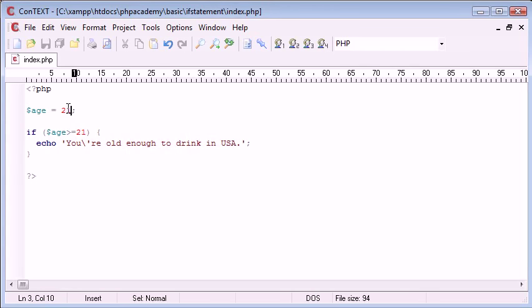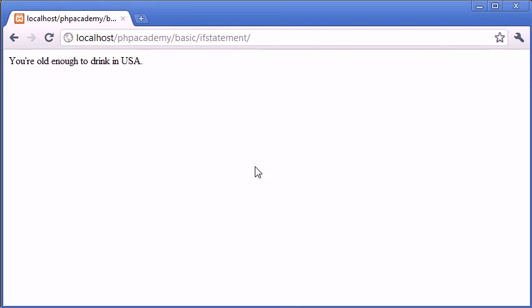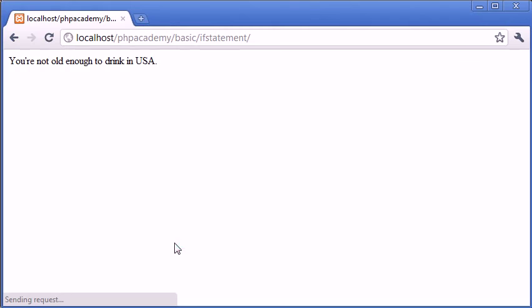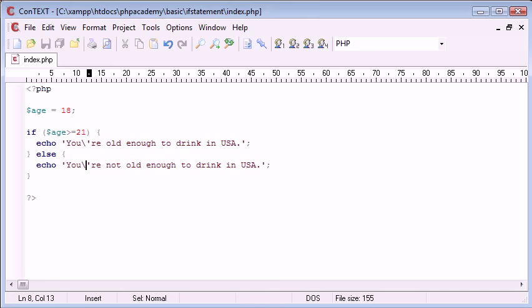What if I was to change this to 18? Refresh, nothing. Now what I want to do is say else, echo you're not old enough to drink in the United States of America. Absolutely fine. Let's cancel that out again. So I'm going to refresh now, and it's going to tell me you're not old enough to drink in the USA.